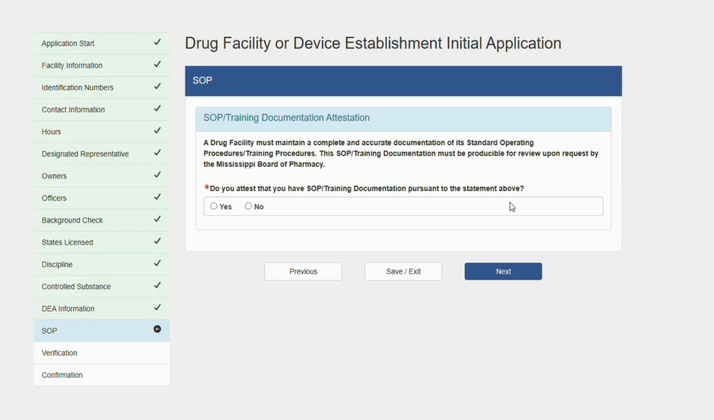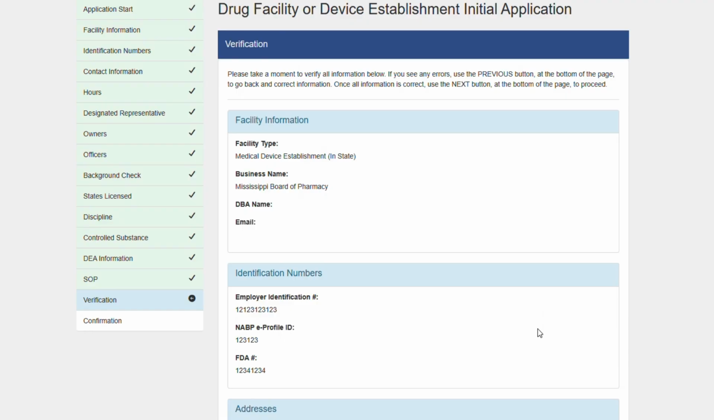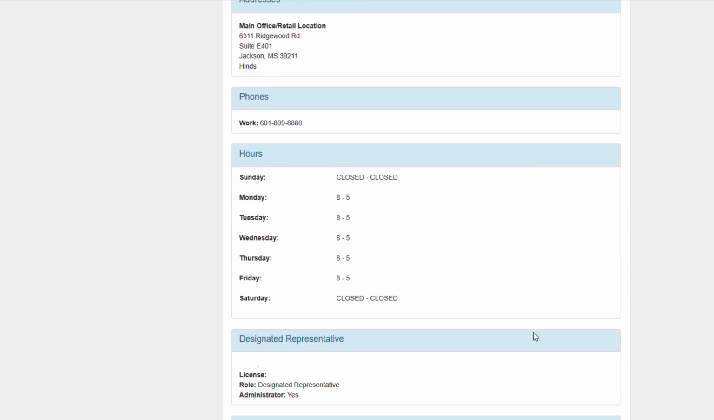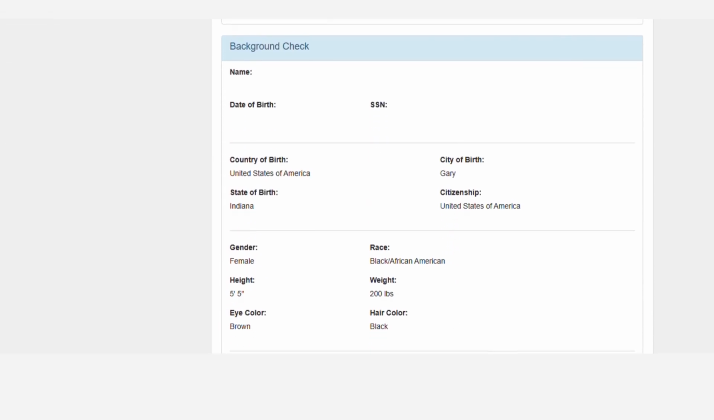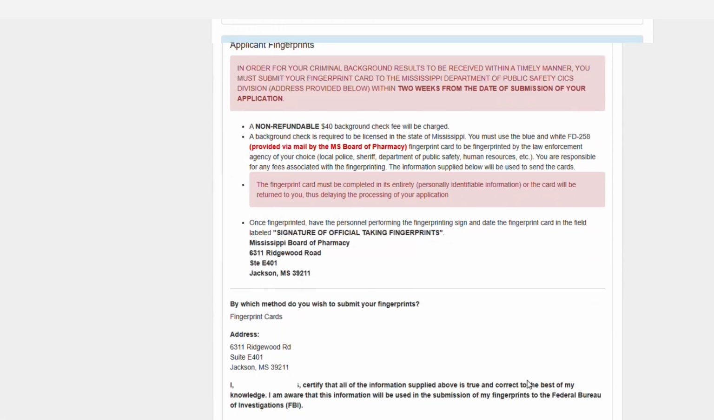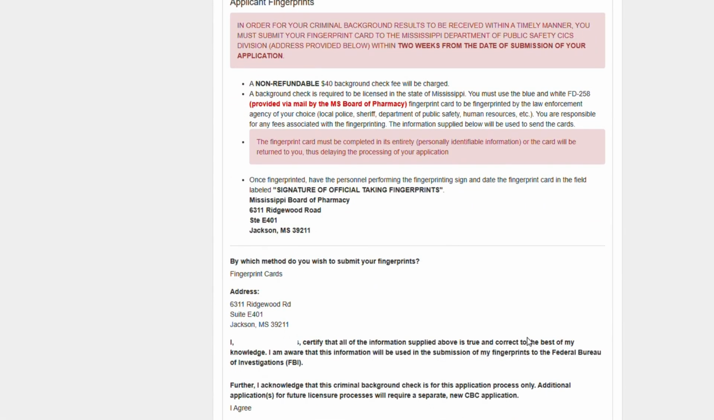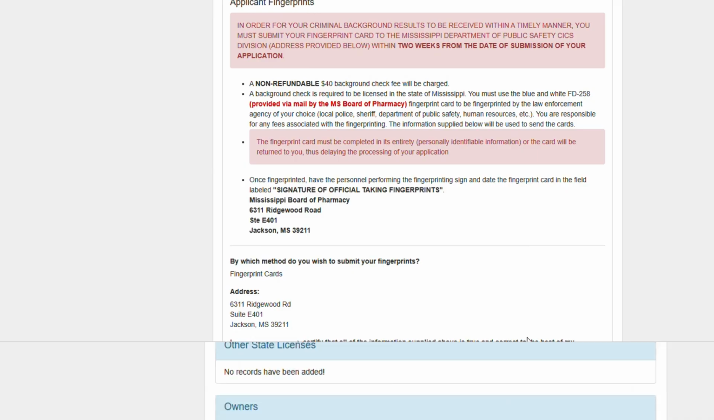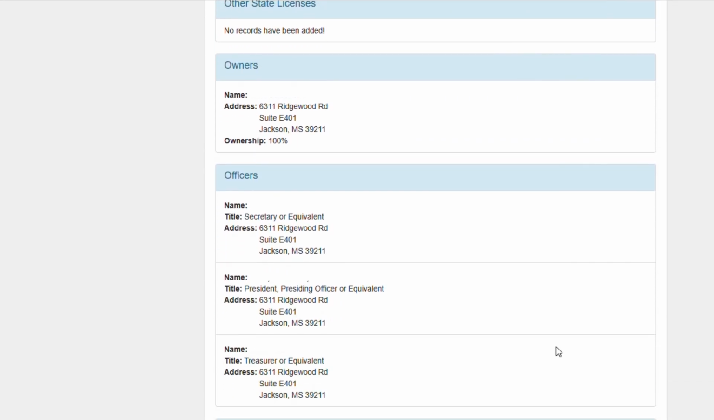Next, you will be asked to attest that you maintain complete and accurate documentation of your standard operating procedures and employee training procedures. Once all sections have been completed, you will arrive at the verification page. Carefully review all information entered to ensure it is accurate and complete. If you need to make corrections, use the previous button to return to the appropriate section. After making your updates, continue clicking Next until you return to the verification page.